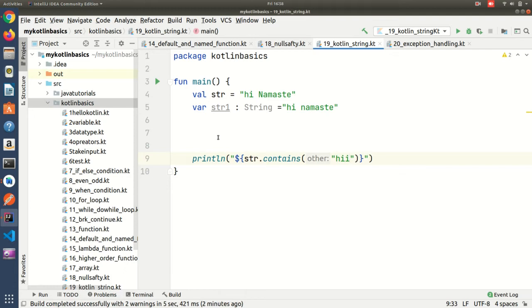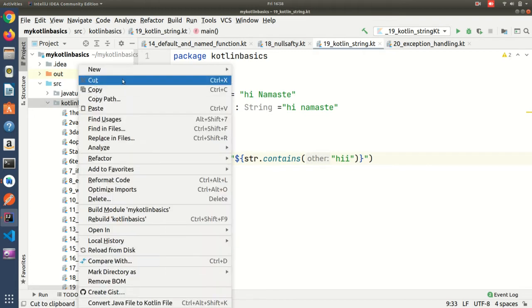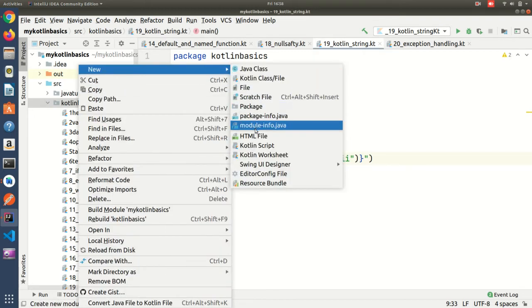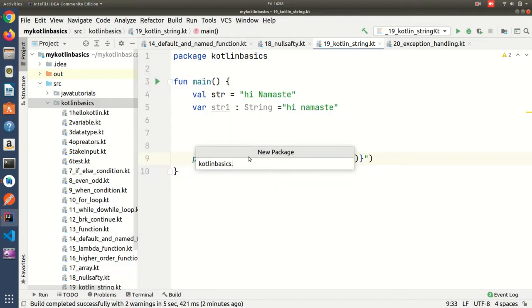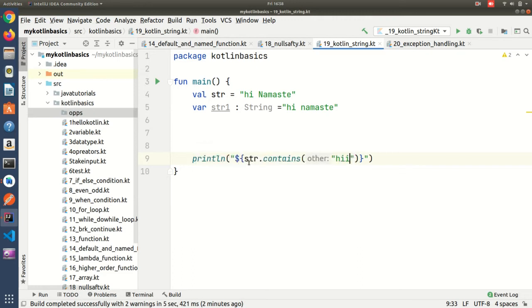In this tutorial, I am going to discuss OOPS in Kotlin. So first, I am going to create a separate package, and in that I am going to write OOPS. I have created the package.